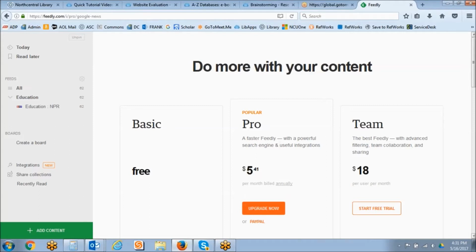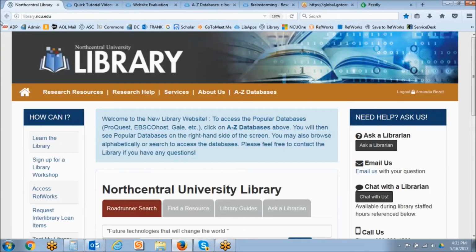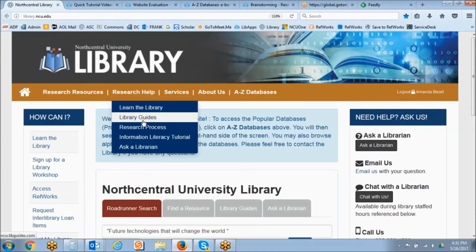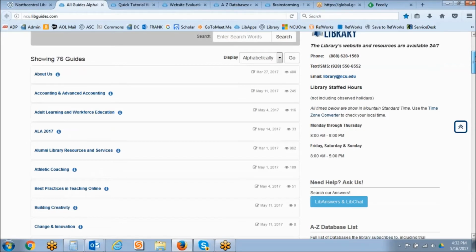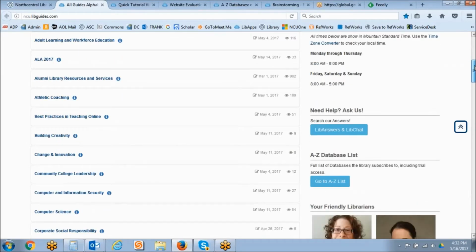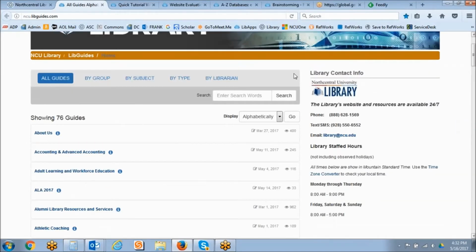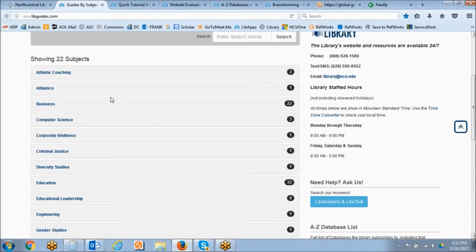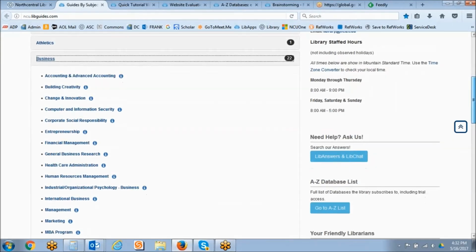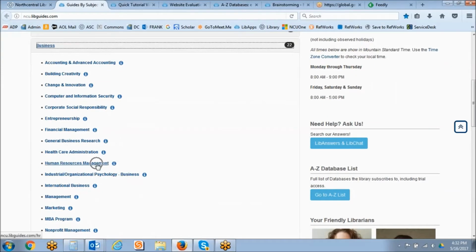A good starting point is by going to the library's guides, which are located under Research Help. And there are guides for each individual school and discipline or specialization within that school. So if I were interested in a particular subject, I could go there and click on, let's just say business. There are currently 22 business guides. And if I were interested in human resources management, for example, I could click on that guide.